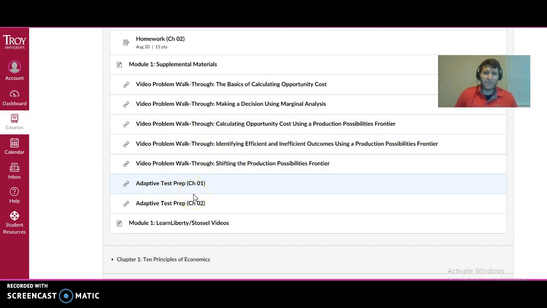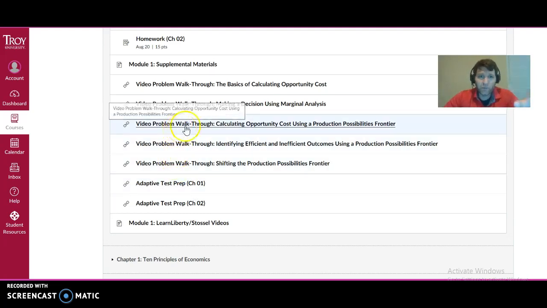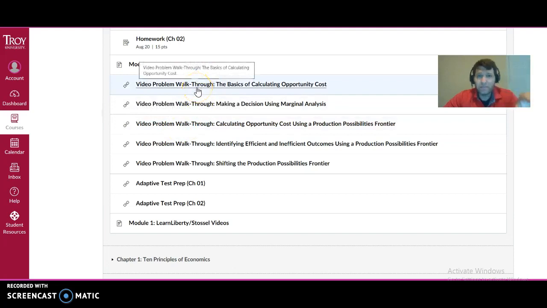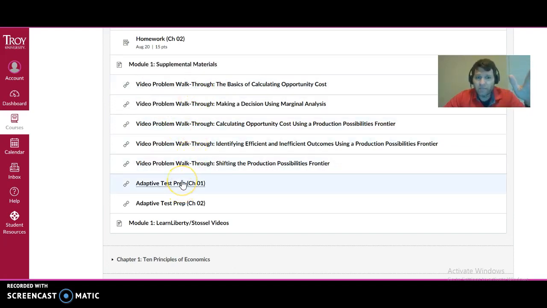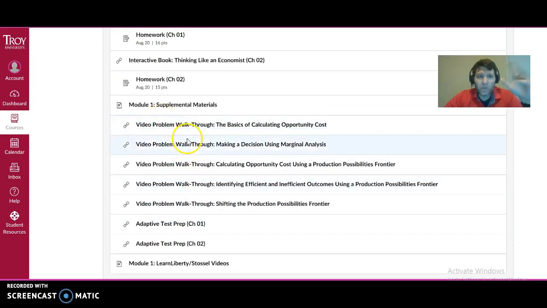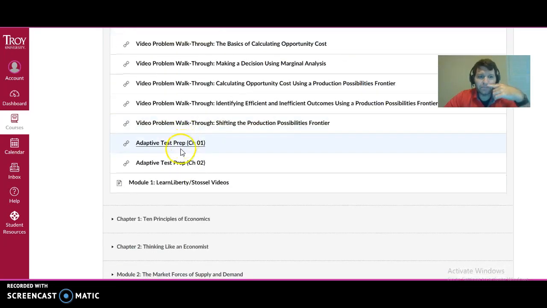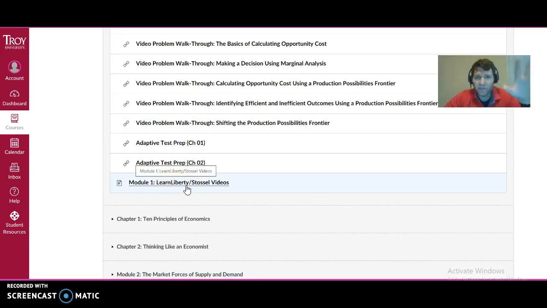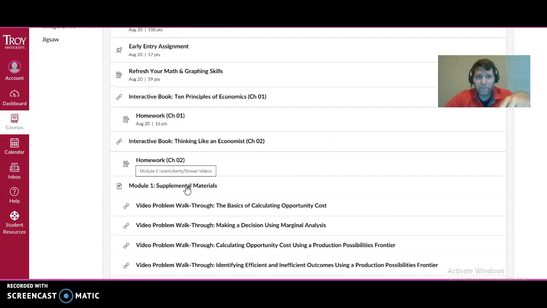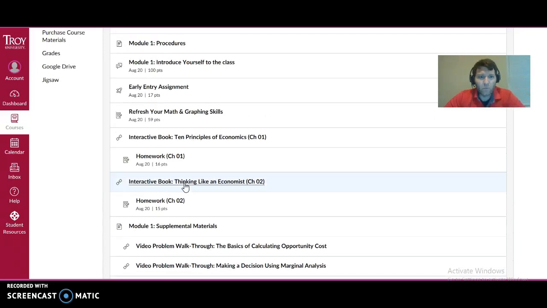So anytime that you can't remember how to get to it in MindTap, all you have to do is go to any module for whatever particular week that you want to do. You go to the video problem walkthrough if you want to do that, or you go to the adaptive test prep if you want to do that. Now, we also have some other things in here, and that would be the Module 1 Learn Liberty and Stossel videos. Some of those will be part of your discussion board post. Some of them won't be.